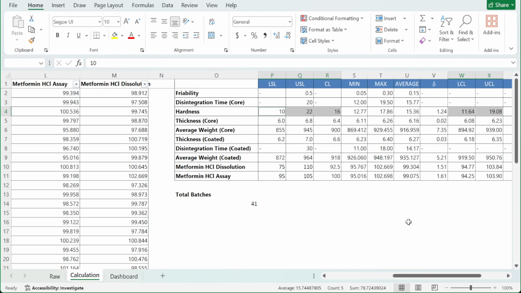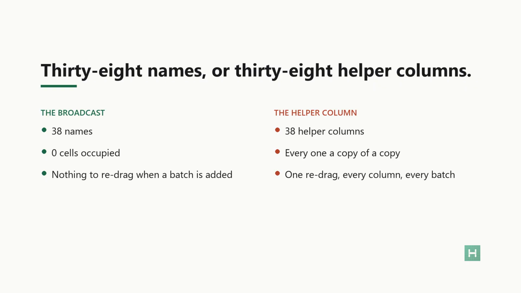38 of them, one per reference line the file draws. Here is the scoreboard. 38 names against 38 helper columns. Same lines, same charts, same picture on screen. The names occupy no cells, and nothing is dragged. Ever. The calculation sheet's parsed data still runs from column A to column M and stops, instead of running out to the right in a field of copied constants.